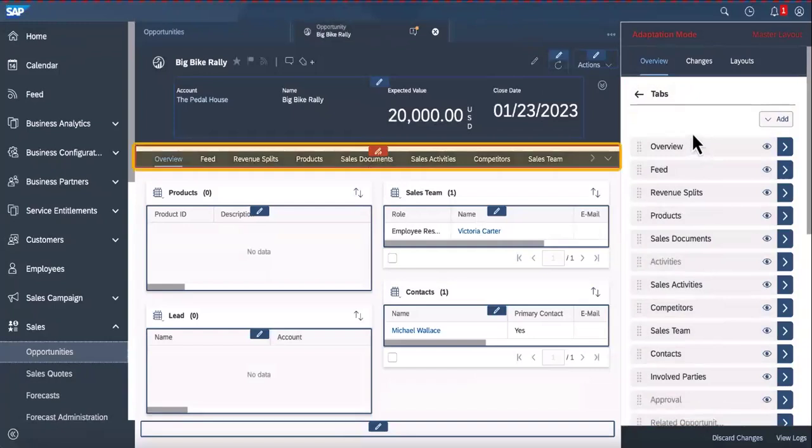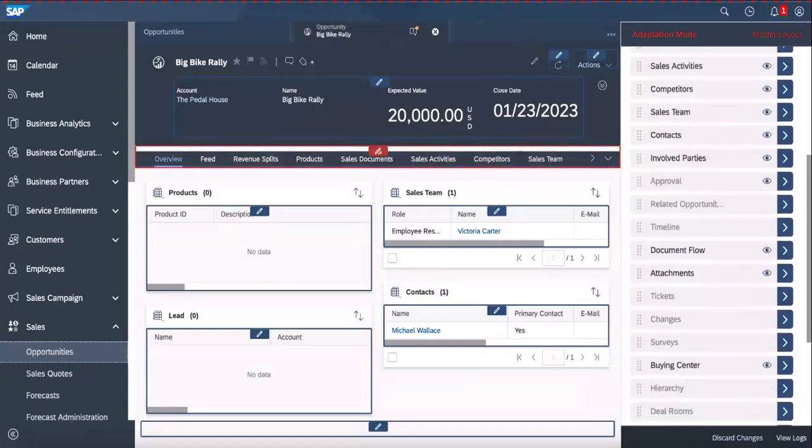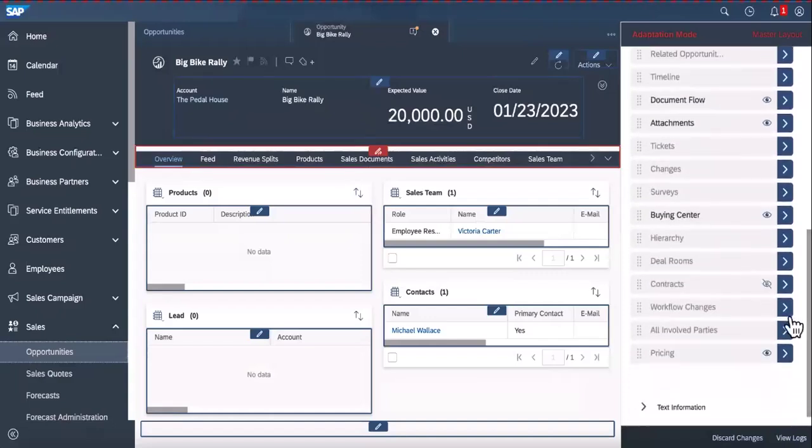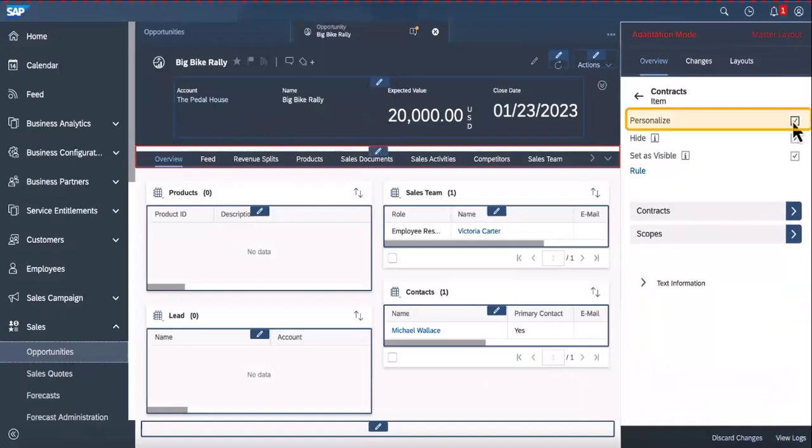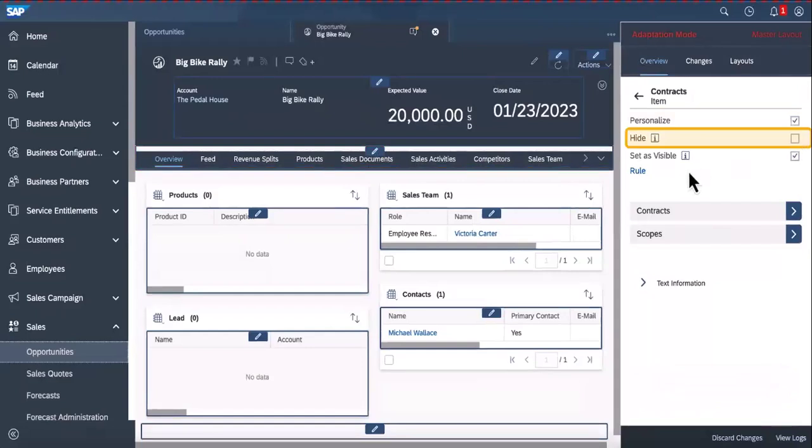Next, I'll click the area to adapt, which immediately turns red in color. I'll return to the right side of the screen to scroll down to search for the area to adapt. In my search, I see that the contracts facet is hidden since it doesn't show the eye icon beside it. I'll click the arrow and check the Personalize box and unhide it for the business users.